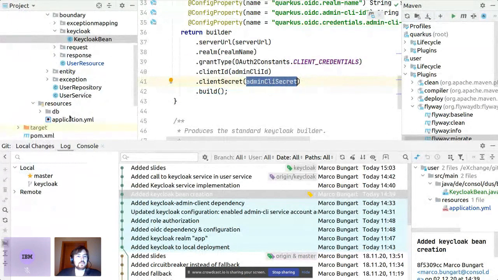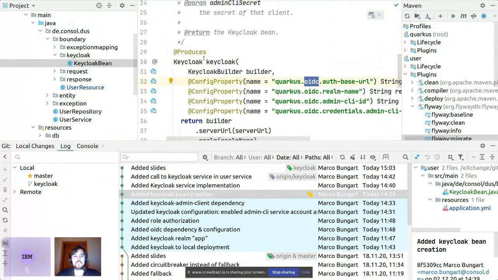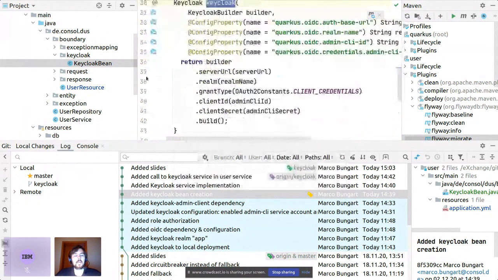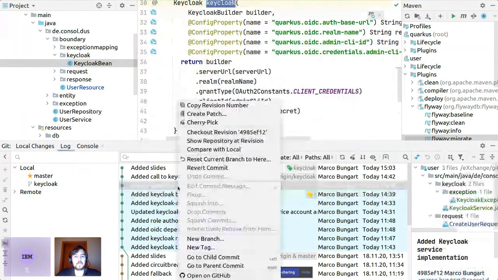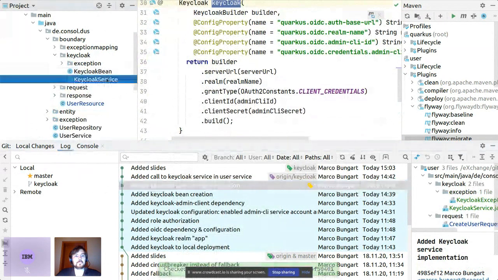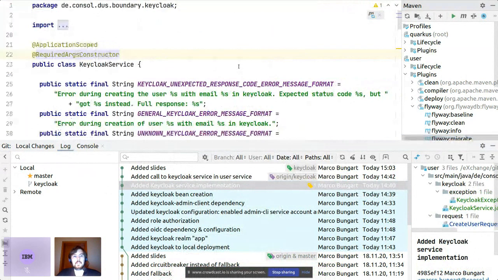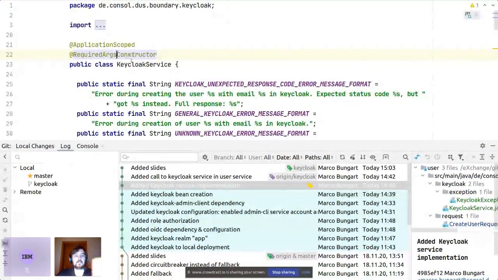On the configuration side of things, I added them to the application.yaml. I think showing you the configuration is not the interesting part. This here is just a simple producer method to create this Keycloak bean. And lastly, we are going to implement our Keycloak service that is going to use the Keycloak bean we just created.